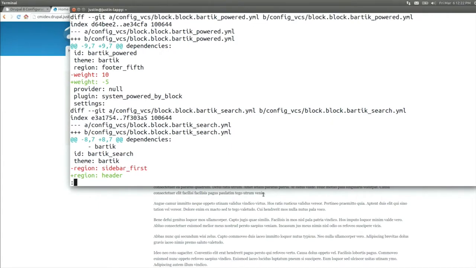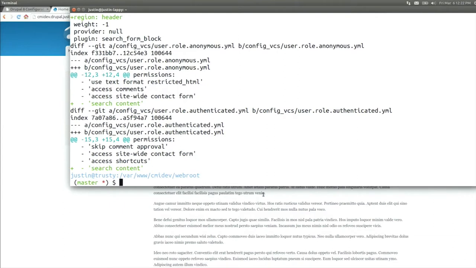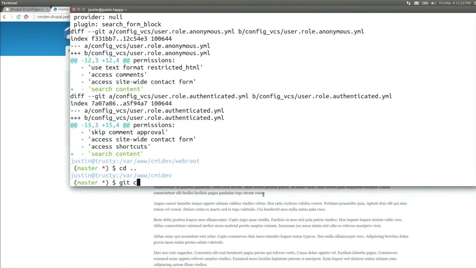My tree now has some changes to the block and so on. This is stuff I don't know about because I think there are still some bugs, but here's the change that we really care about: the search is now in the header instead of Olivero's first region. And if we keep looking, we can see that the anonymous and authenticated roles now have search content, right? So that kind of looks right. So, bugs in here, which is cool.